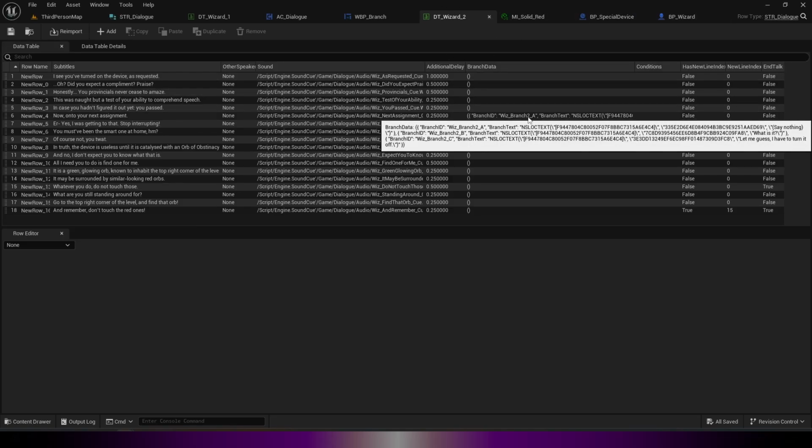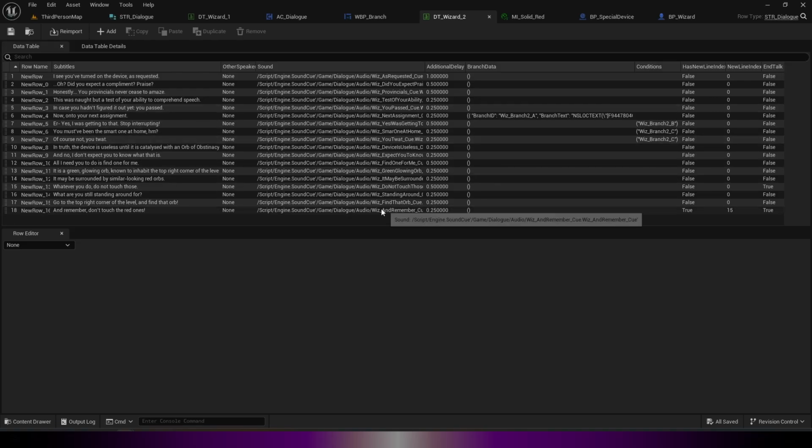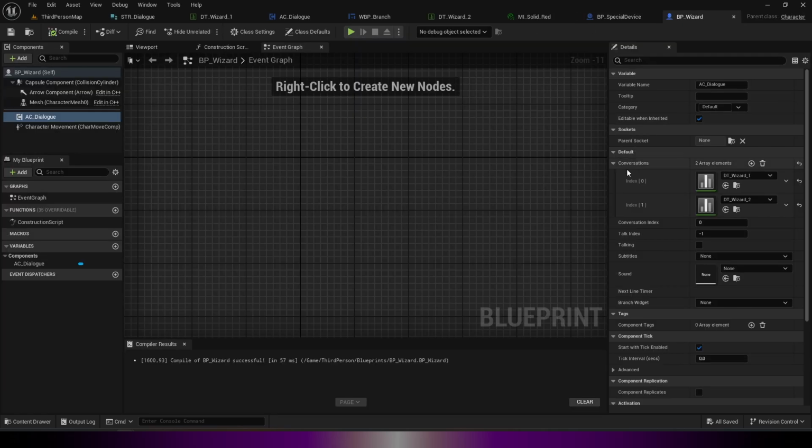Otherwise, you may have overlapping conditions and that sort of thing, and it gets very messy if you have 200 of these rows, and then you have to set a new line index, and you're like, where was that again? So I prefer to keep this in different conversations. So if you have different conversations, remember to go into your BP wizard, click here in the AC dialog, and set the conversations to have the second conversation in there as well. And I think that about does it.